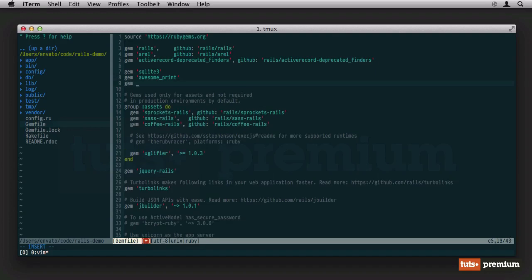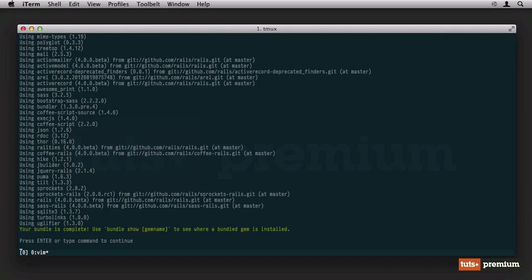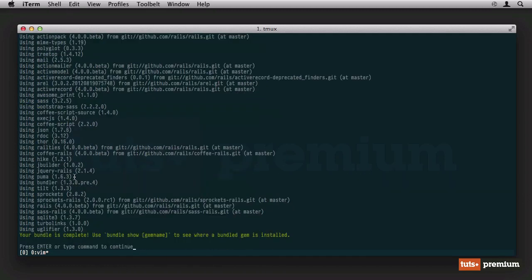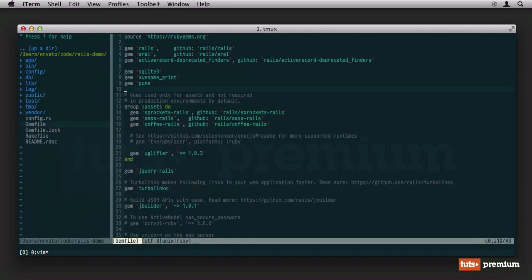In line 9, I'll add the gem Puma. Let's save and run bundle so that the gem is installed. I've already had the Puma gem installed, so this is the reference. Now that we have the Puma server, we're ready to start typing some code.